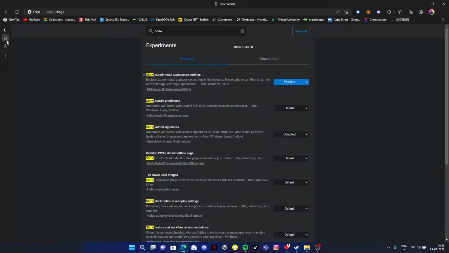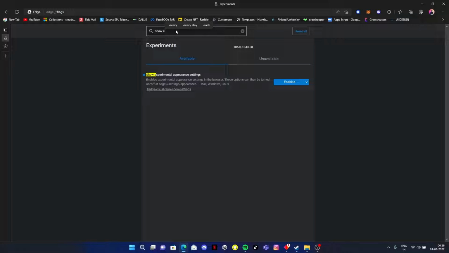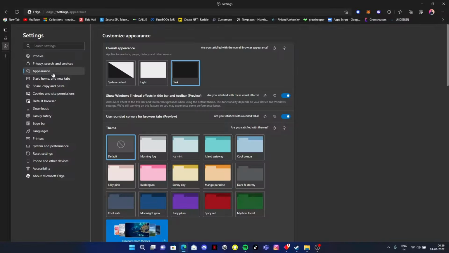Just go to your new tab and type edge://flags, and you'll be seeing something like this, but you don't see this experimental appearance settings. Just type here show experimental, so that by default you'll be seeing this default option, but click on that and click on enable. After enabling the option, just come to settings and click on appearance over here and just check this button to turn on.